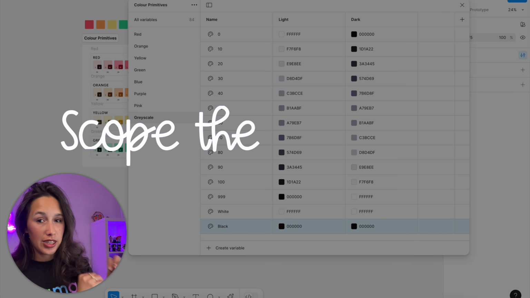Now we'll move on to create usage variables or tokens or however you want to call them. But the primitives are ones that we're not actually going to be using in our design. We're not even going to have them available to us. So we're going to scope them out. But the usage ones are the ones that we'll actually use for different elements, like the backgrounds, the text, the images, the borders, all of that. So let's firstly scope these primitives out.